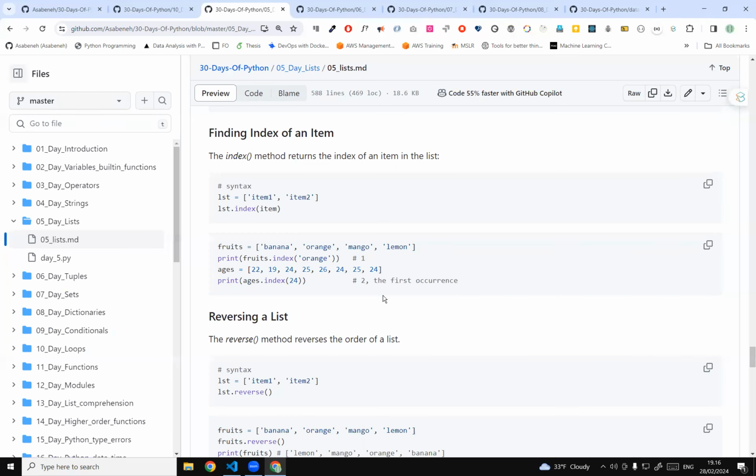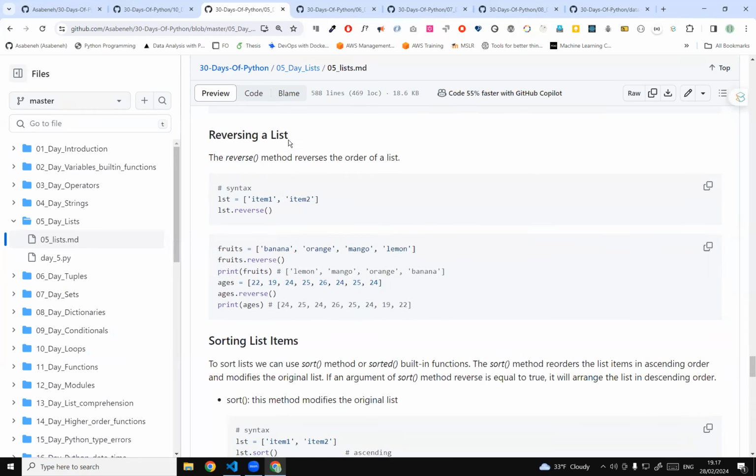So in that case, we should use some kind of check first. Before we check the index, we have to check. For instance, here, index of 24, it should be 0, 1, 2. As you can see, 2, the first occurrence. Does it care for the second occurrence? It doesn't care.